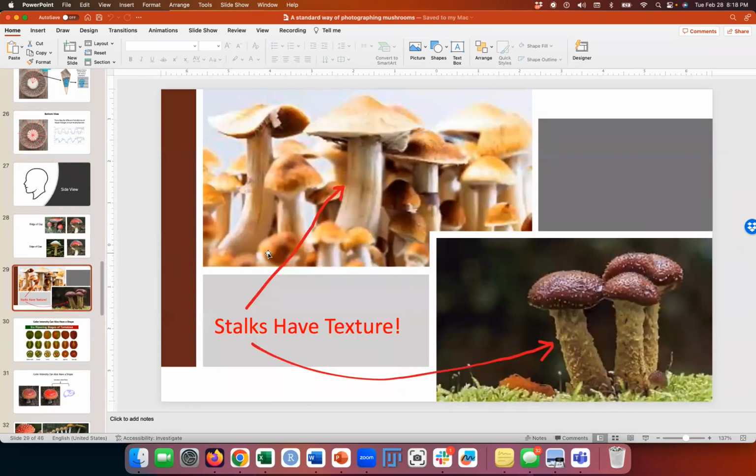I also want to point out that stalks themselves can have texture. In this case, you have smooth parallel ridges in this upper image. In this bottom image, you have a very grainy, rough texture. And texture has a shape in terms of the outline, but also in terms of the inside. You just have to threshold for color to get the details of the texture within the stalk.